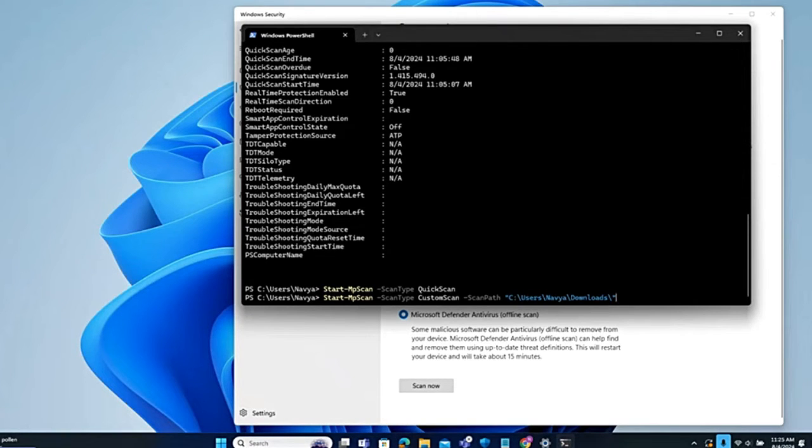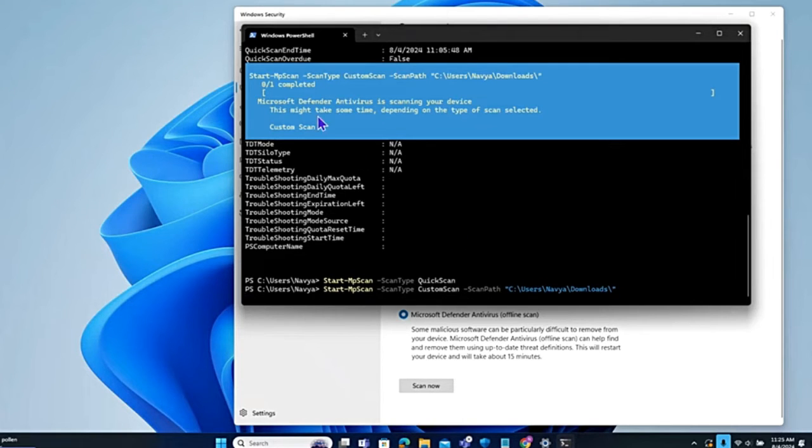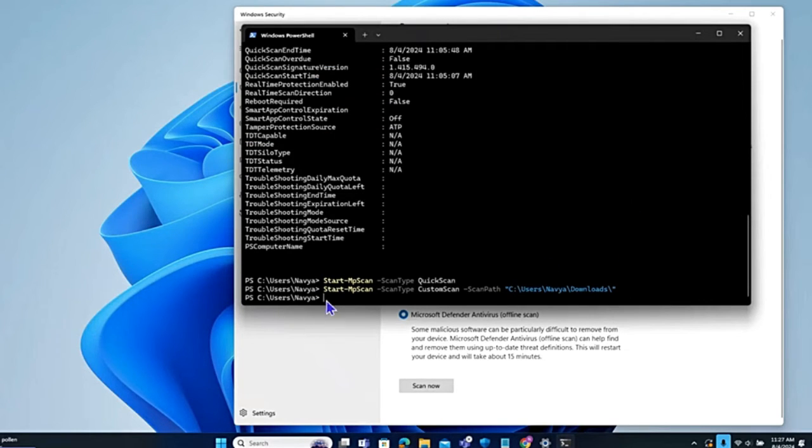So I'm going to give my downloads folder and then hit enter. So it again gives you the same message that the antivirus scan is running on your device and the scan type that you've selected is custom scan. So this might take some time because I have a lot of folders and files under downloads. Okay, and then it took about 5 to 10 minutes.